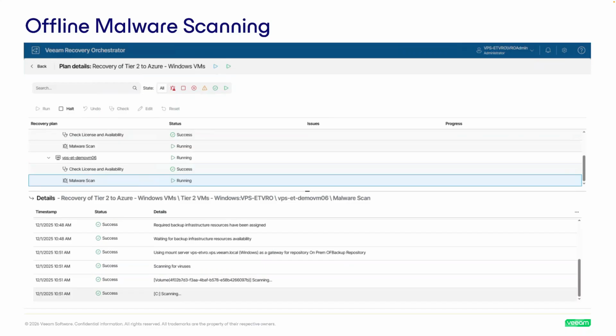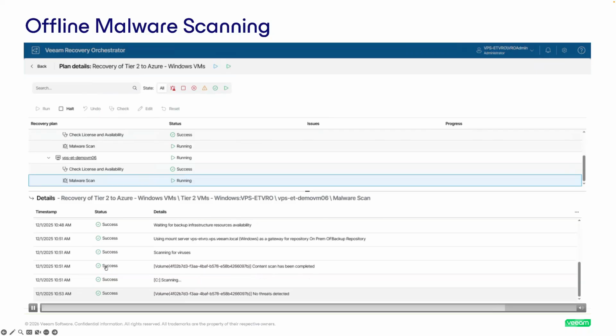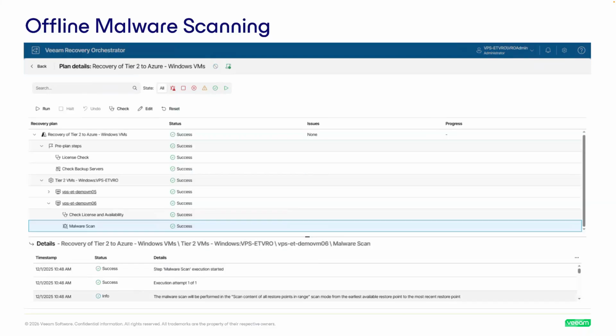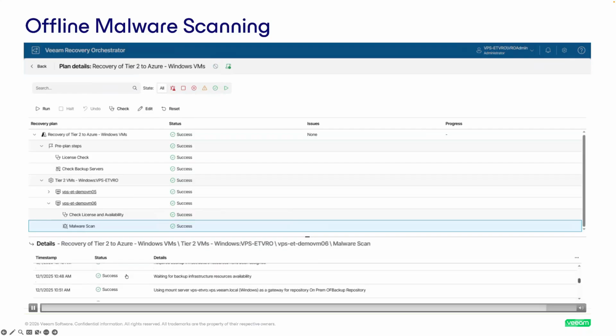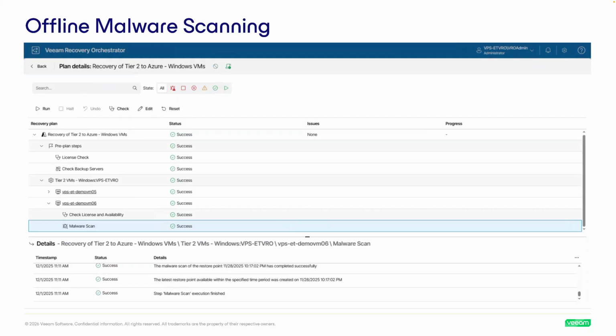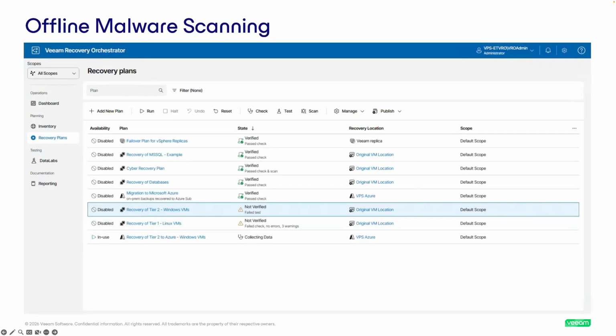You can see here we have a lot of good success so far. Right now it's starting to scan the C drive. And we have another success down there for the volume. And a success on the malware scan. It's very powerful functionality here in Recovery Orchestrator to do an on-demand malware detection check on our restore points.